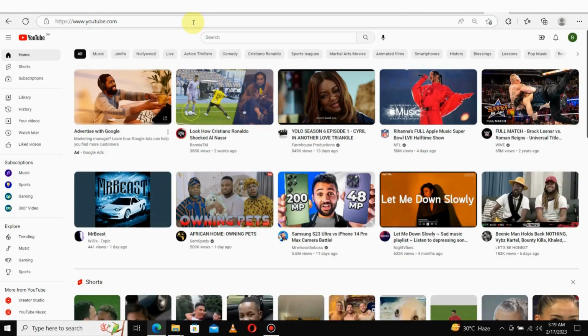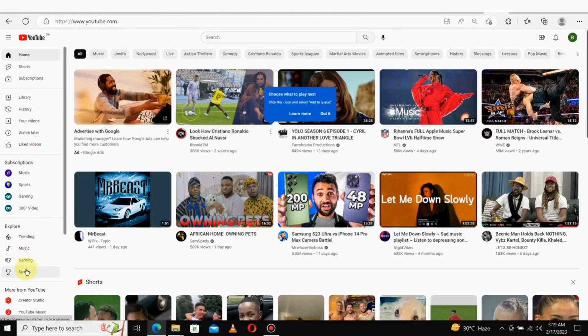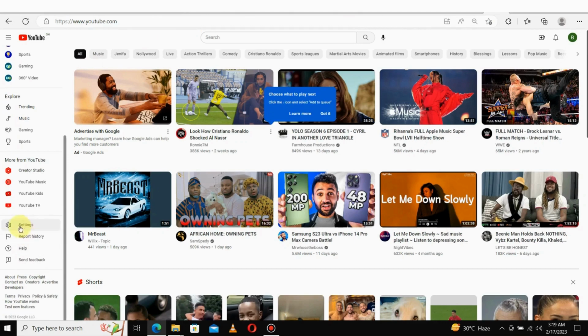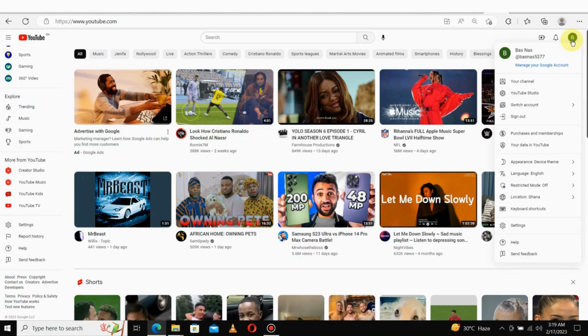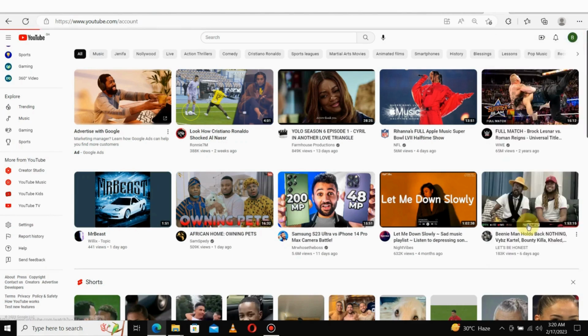Now we will visit YouTube, so youtube.com, and then on your home page I would like you to select settings. Either on the left side you scroll down and select it from there, or you click on your profile in the top right corner and then you select settings.